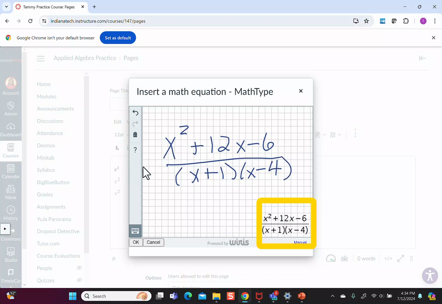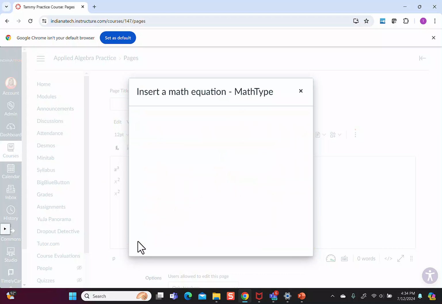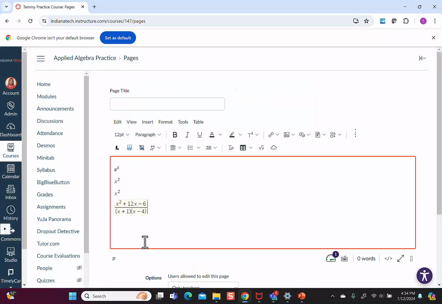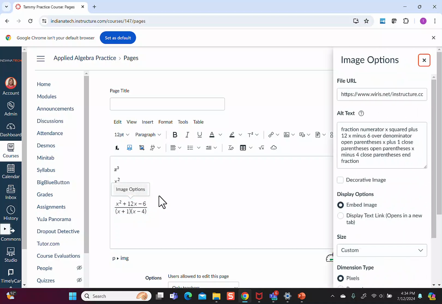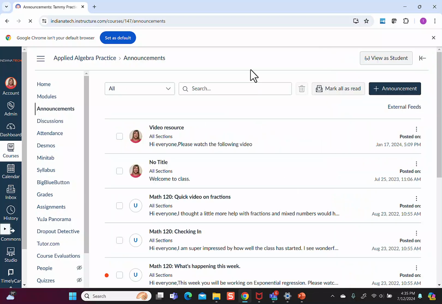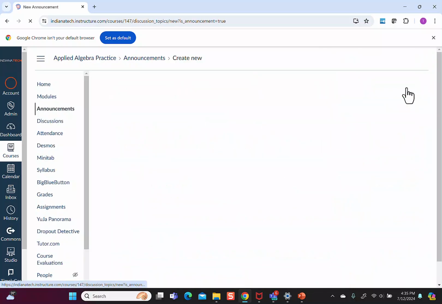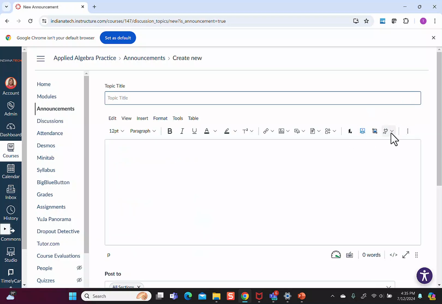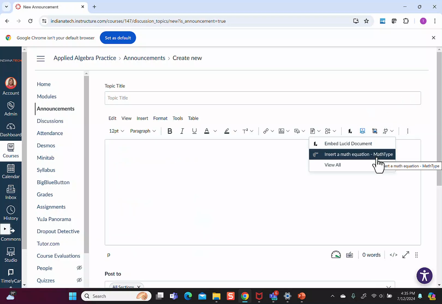Again, I see my little preview. I say OK, and it pops it into the content editor. Watch, if I double click it, image options, I have the whole alt text created, and it does a really good job of saying that I have a fraction with a numerator and a denominator where it clearly explains each step of the expression that I wrote in. So you could put that in Pages. You can put this in an announcement. So anywhere that you can click on the plugin, I can get to the insert math equation.